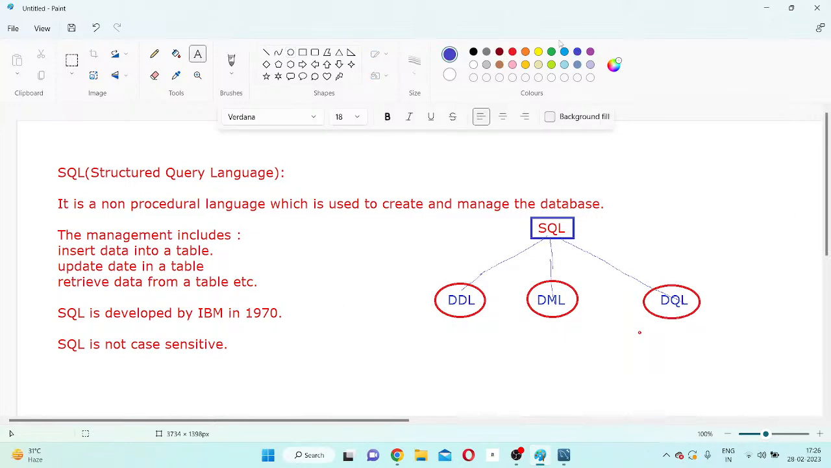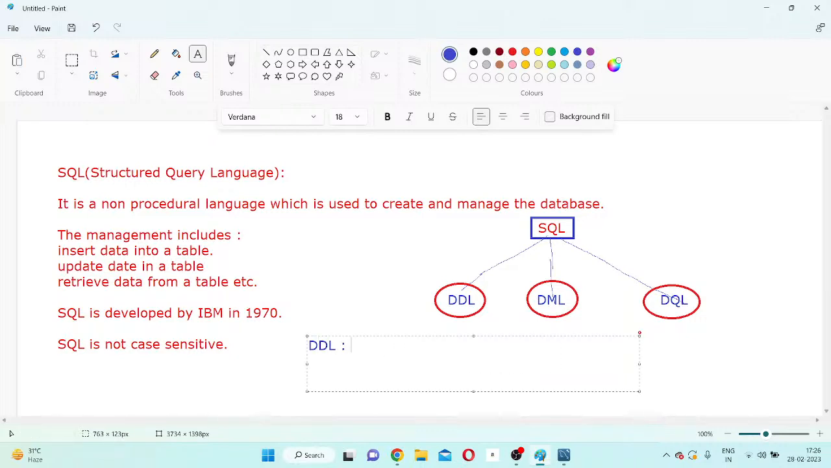So what is DDL? DDL is data definition language. DML is data manipulation language. And DQL is data query language.